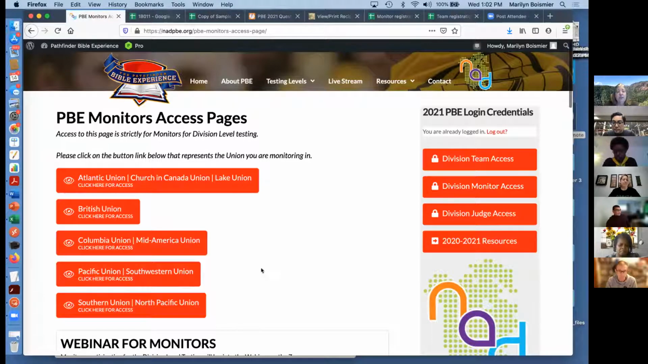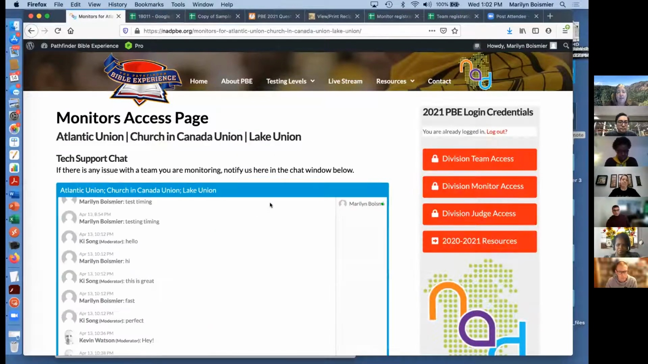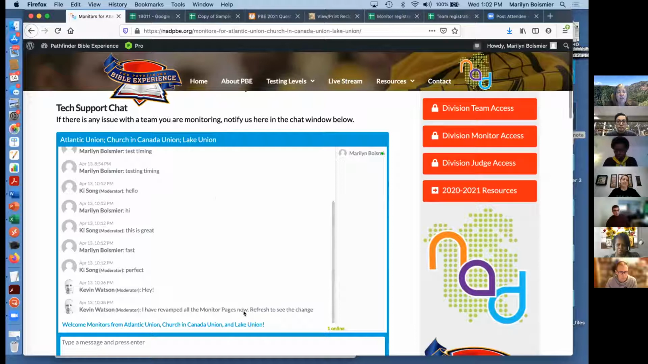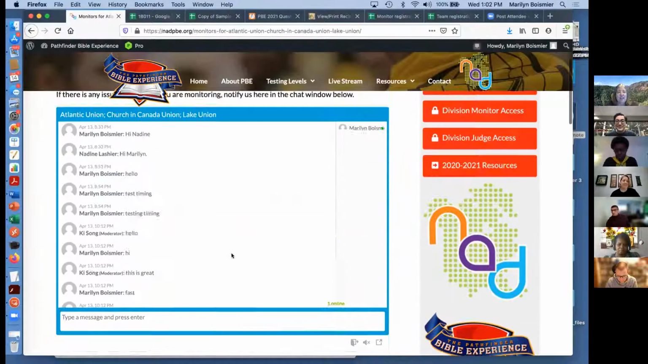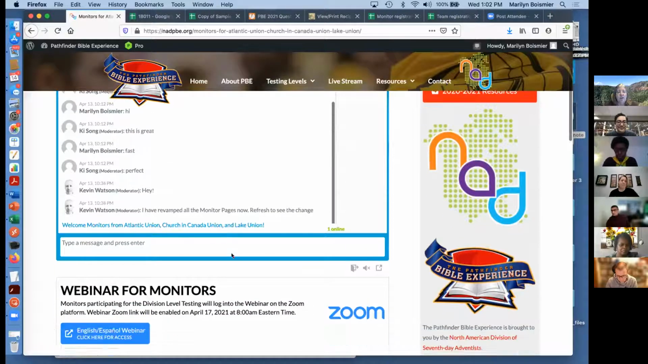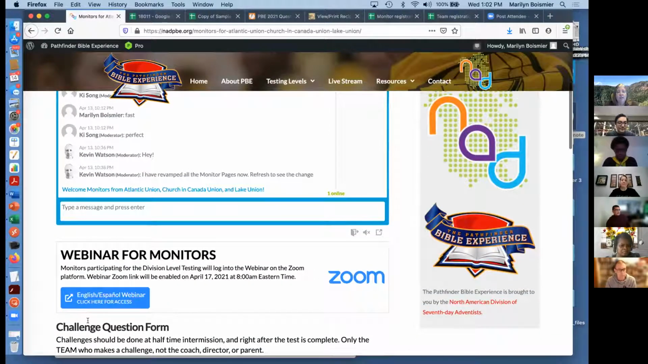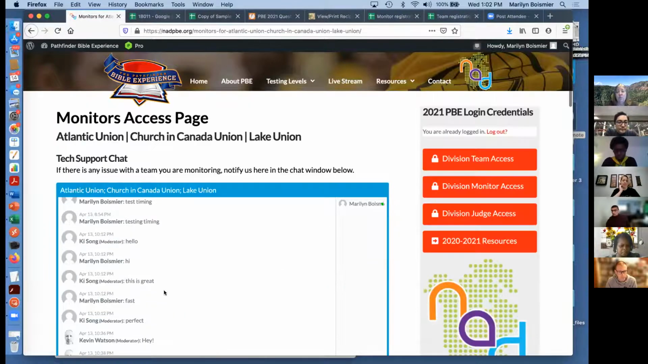In the division monitor section, we've broken up the unions into groups. We've broken all the teams into 5 groups. You will go in there to get to your chat. And you can see we've been chatting, testing the speed of the connection. This is also where the webinar is, so we can get the audio and see the questions, and we'll go into that more later, but that's where that is.